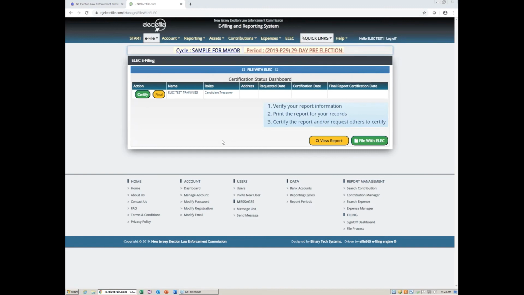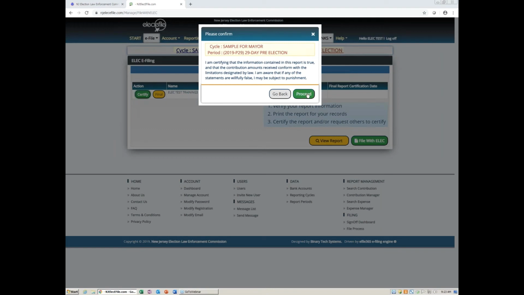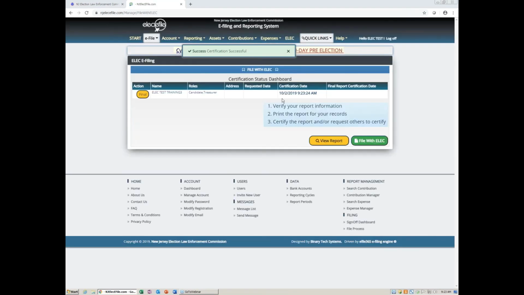Depending upon how you have added other users, you will either certify or request them to certify prior to filing. When you click on Certify, the date stamp will appear. It is not filed until you click on the File with ELEC button and complete the process. If you change any data, such as contributions or expenditures within the report after you certify, but before you file, your certification will be erased and will need to be recertified.